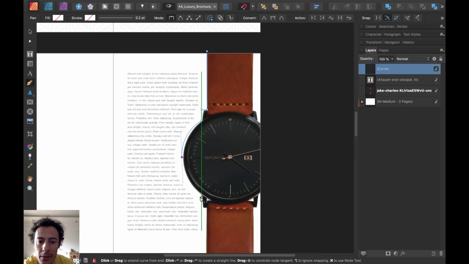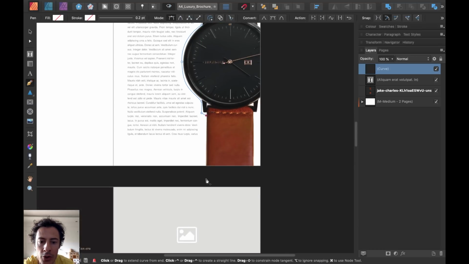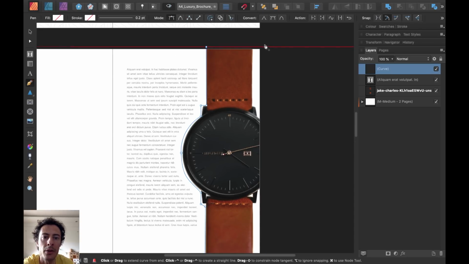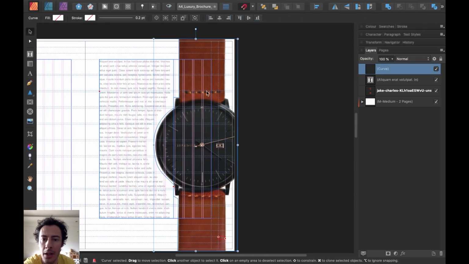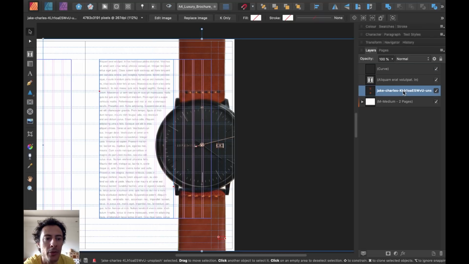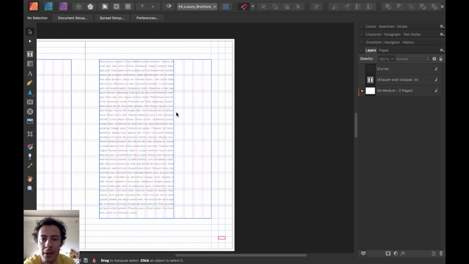All right. I'm going all over the watch and beyond my bleed again. And now when I'm done with this, I'm going to press W to see that I'm going to remove the picture now. I don't need it anymore. I will need the other one.